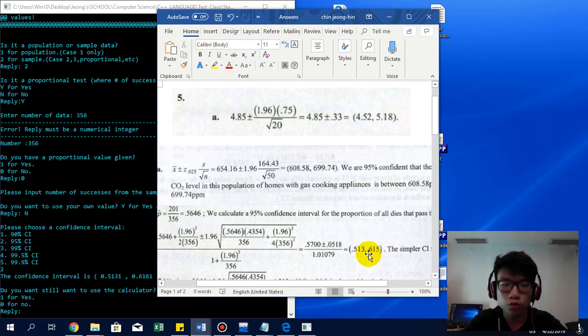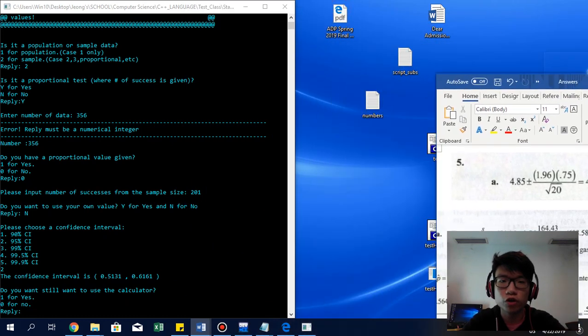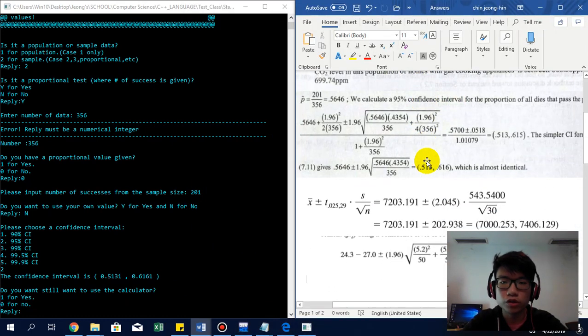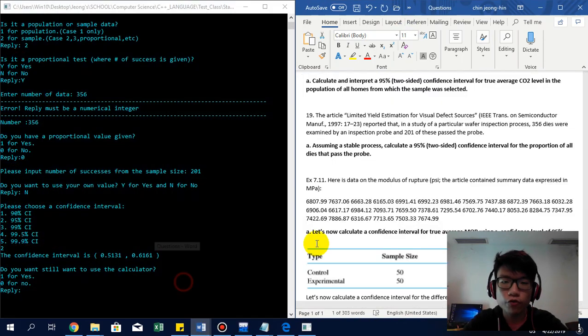0.5131 and 0.615. 0.5131 and 0.616. It's just 0.001 difference between rounding off and not rounding off. Yeah, so that's not the main issue. Okay, so we'll just proceed with our fourth question.